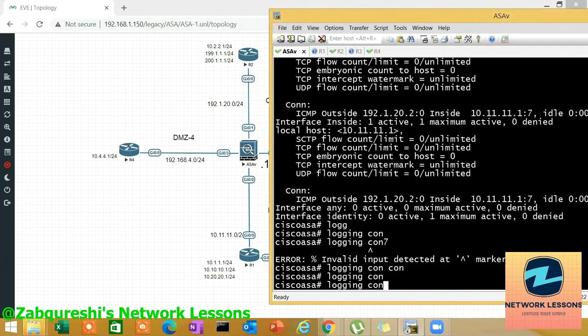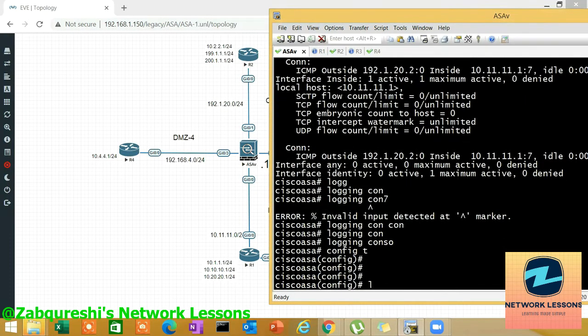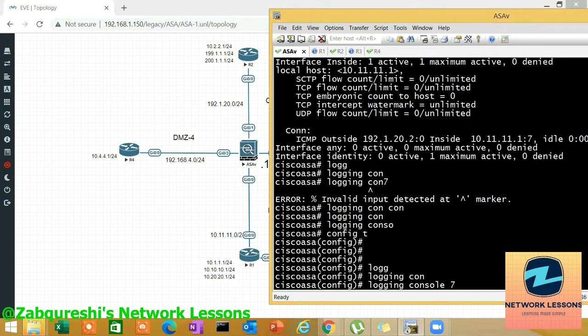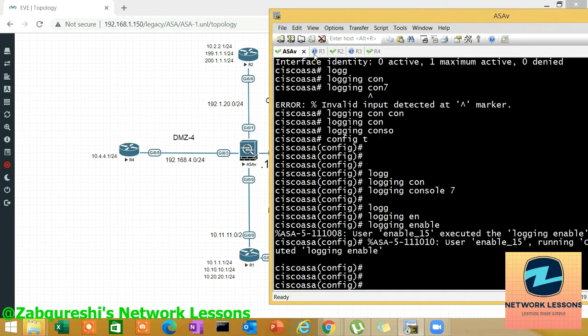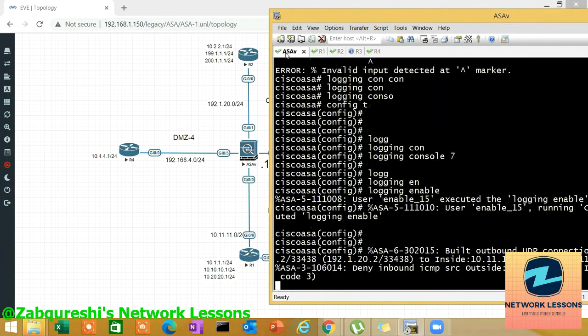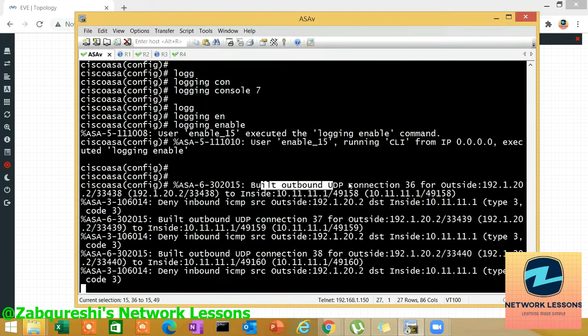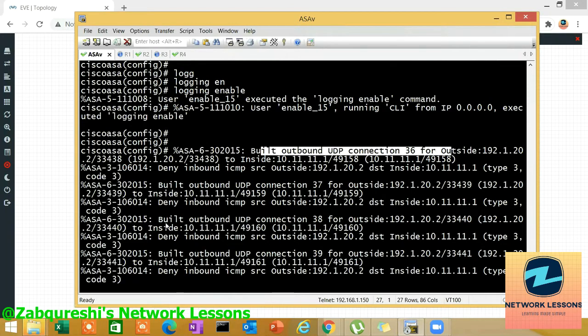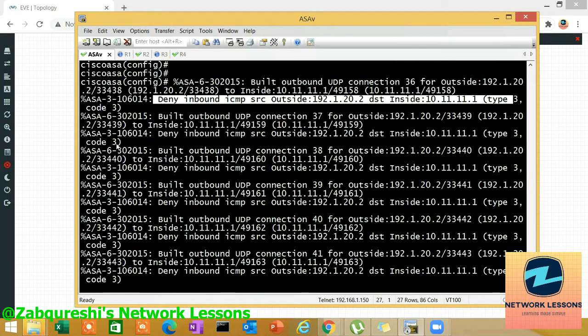So I think I need to go into the config mode. Yeah, logging console 7, logging enable, right? So let's see the trace route here. Okay, yeah, so you can see building TCP UDP connection, right? So the initial is UDP, but it should be denying. Yeah, you can see the denying inbound here only, because it's a type 3 code 3.